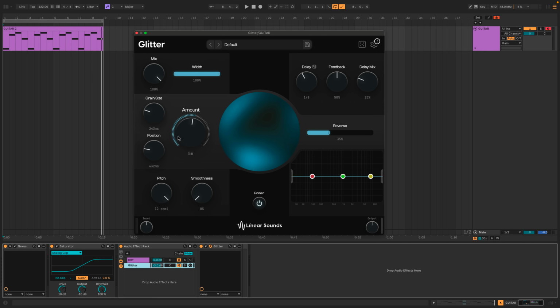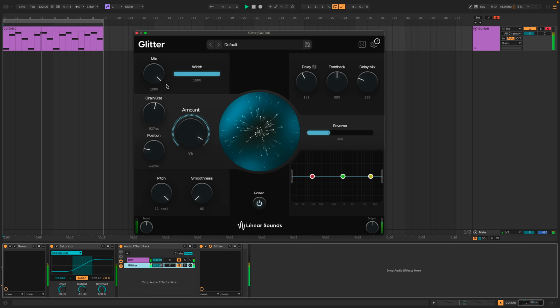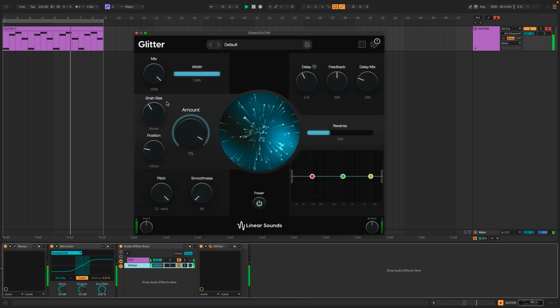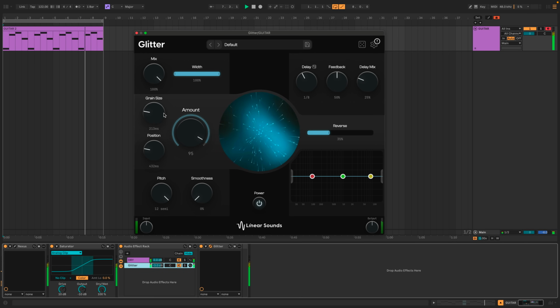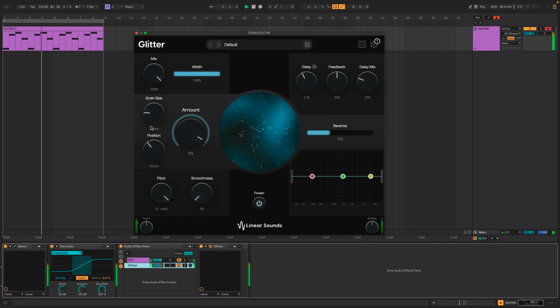An amount controls the quantity of samples that are being taken. It's kind of random, but it's also kind of controlled by what you dial in here. This sample's closer to the attack. This sample's closer to the tail.